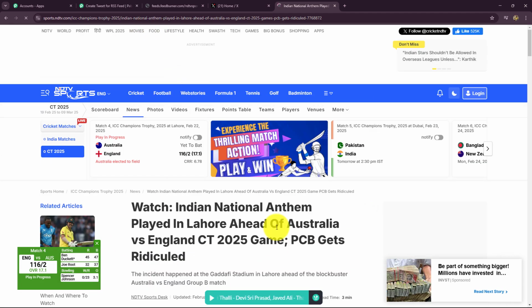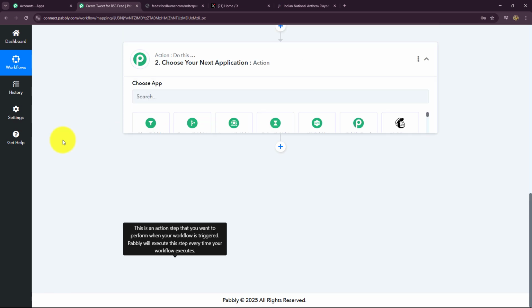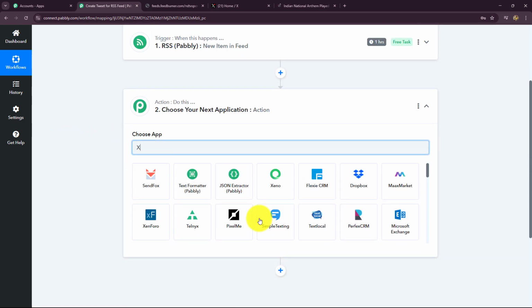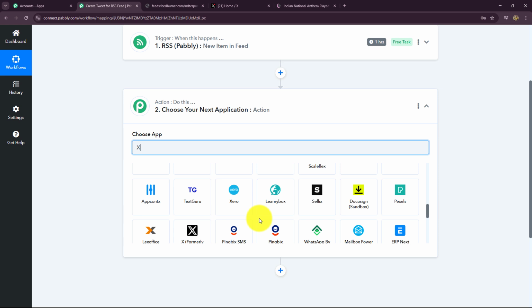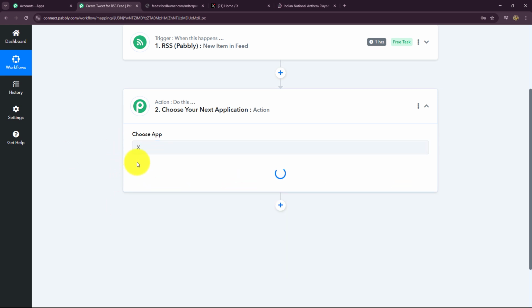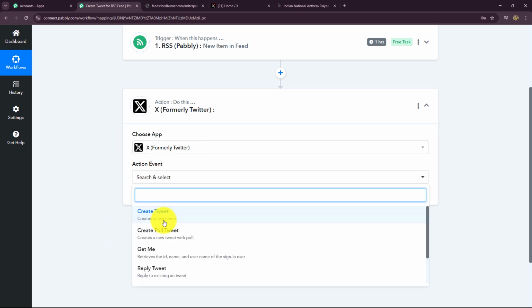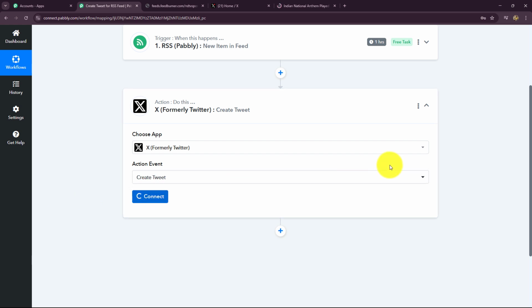All right, now I want to directly share this link as a tweet on my X handle. For that, we have to build the connection between X and Pabbly Connect. For that, let's go towards our action step. Let us select X as our action application. Formerly, it was Twitter, as you know. Now we have to select the action event. So we want to create tweet. Let's click on connect now.